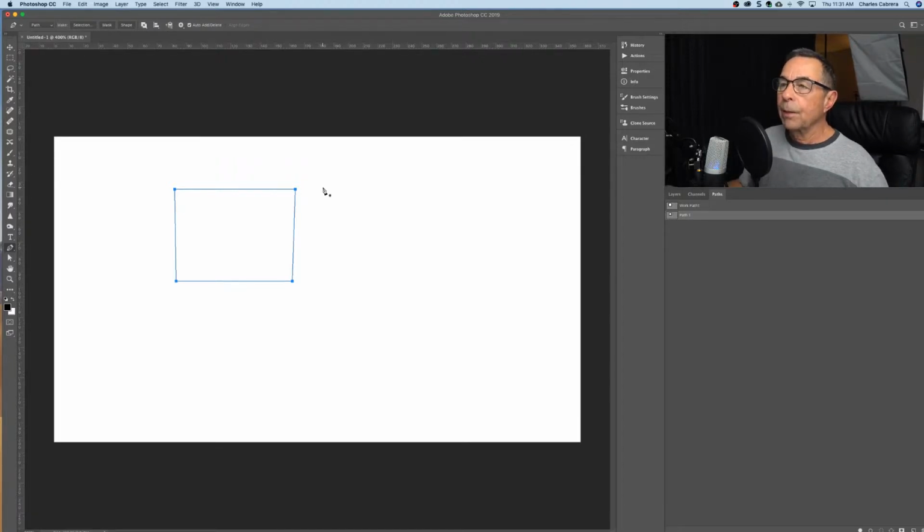So earlier I mentioned have the auto add delete option selected up there on the toolbar, and the reason why is if you hover over a point, there's a minus right behind the pen tool pointer. That means you can delete that point if you click on it. Also, what that option click does is if you hover over a point or a line, you see that it's a plus. So you're going to be able to add a point.